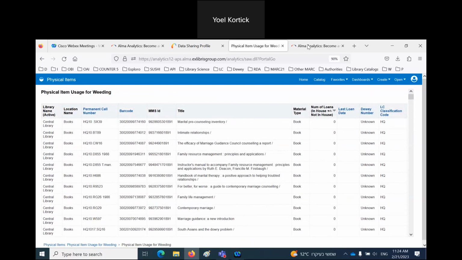Let me just check the chat here and see if there's anything that's come in. Okay, I don't see any new chat, so let's move on. So that covers the physical items dashboard for what we want to show. And let's move on now to the title level overlap analysis. So we'll pop back into the catalog.